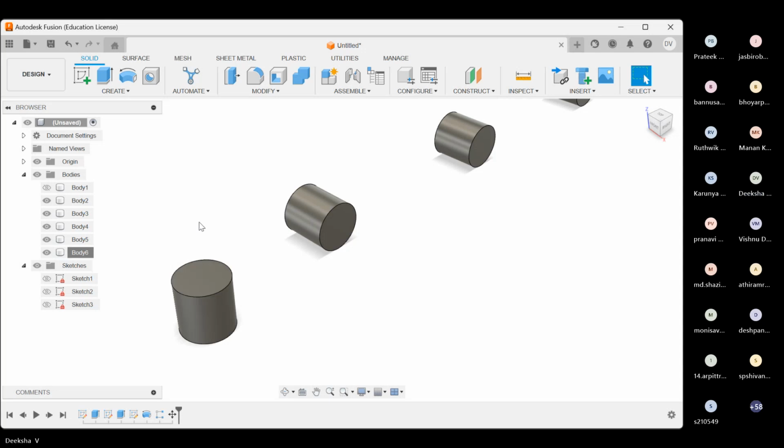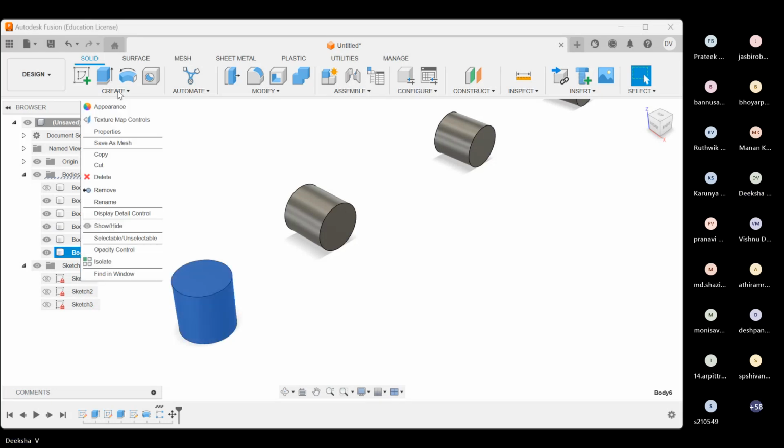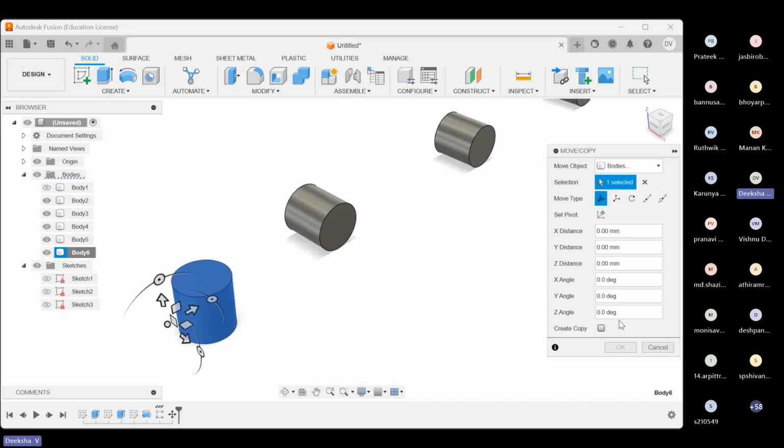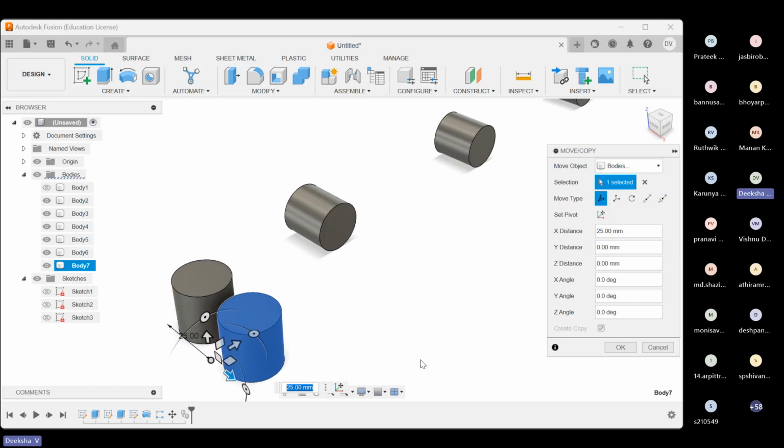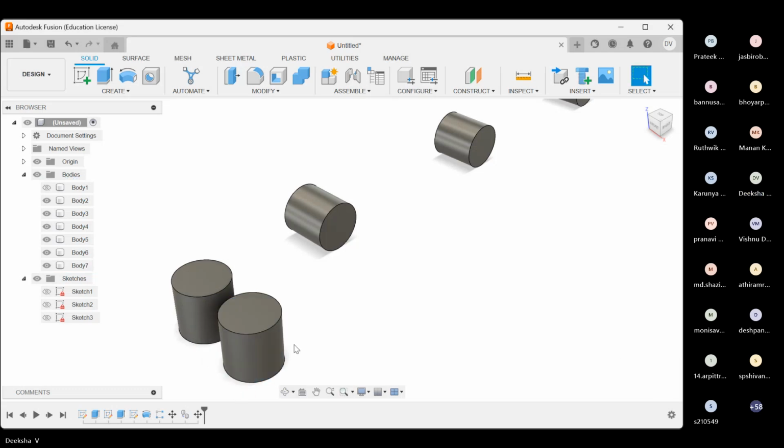And now let's see how to copy. Okay, copy also I'll show you. Click on this. So here in this side option, there's a create copy option. Just click on that and move it. So you can copy. So let's see some other options.